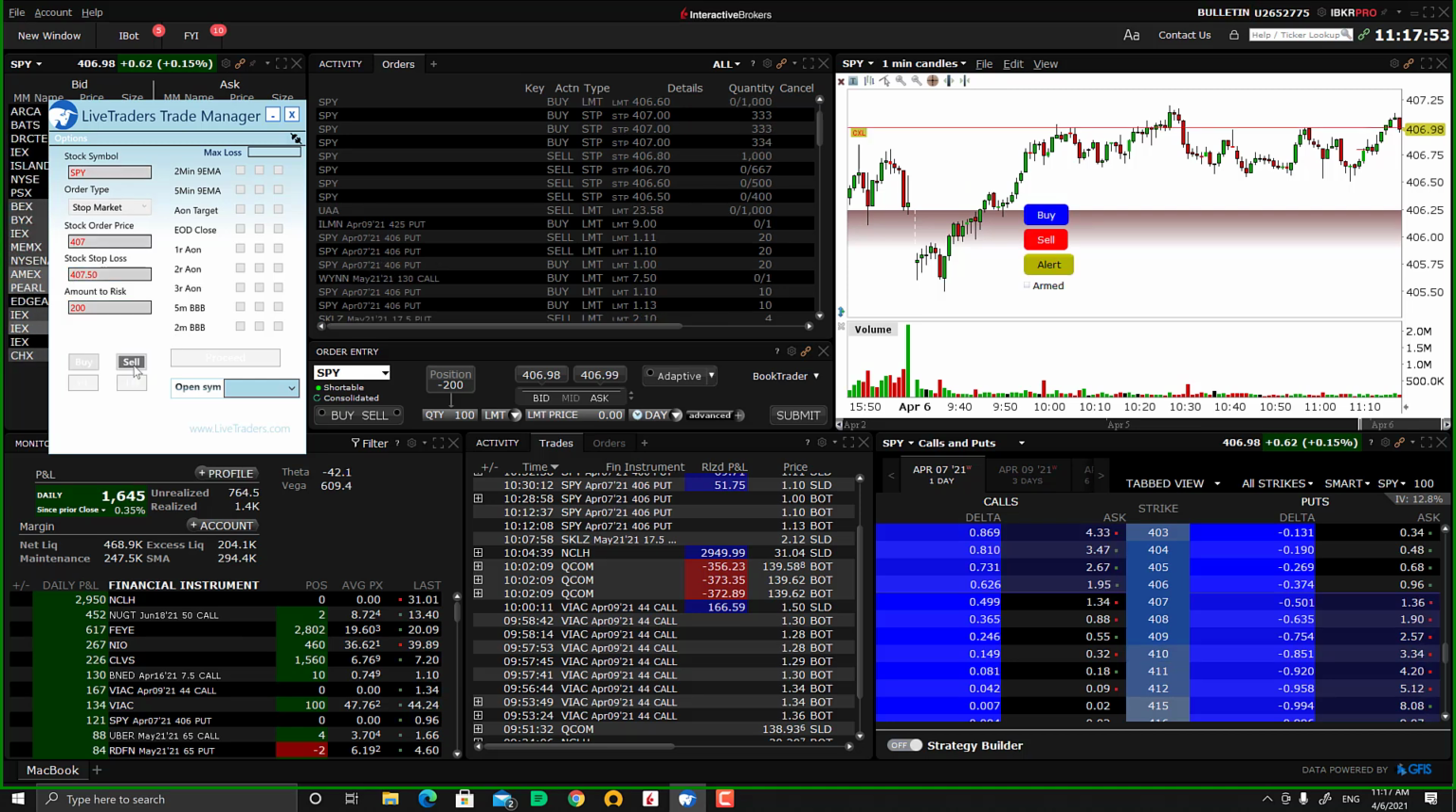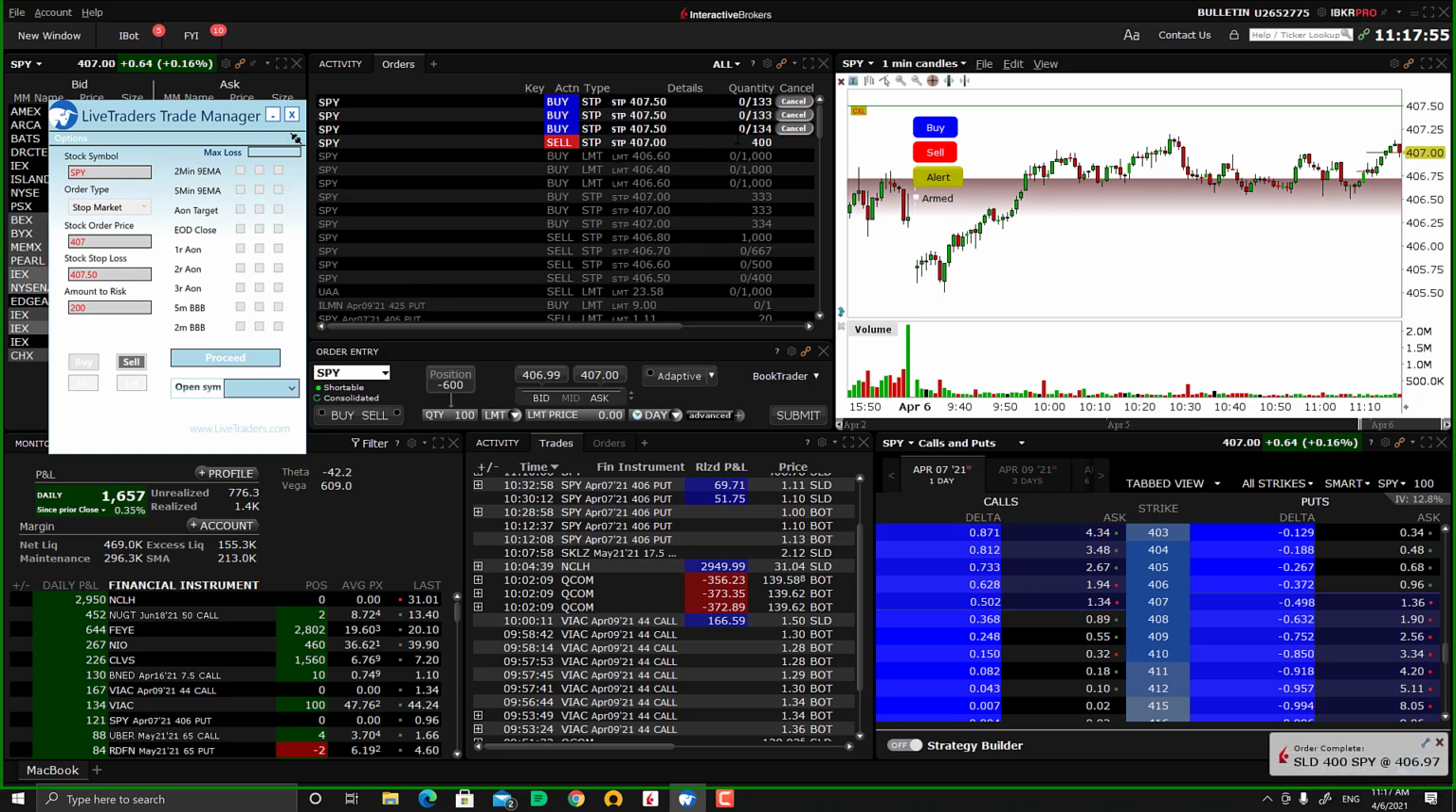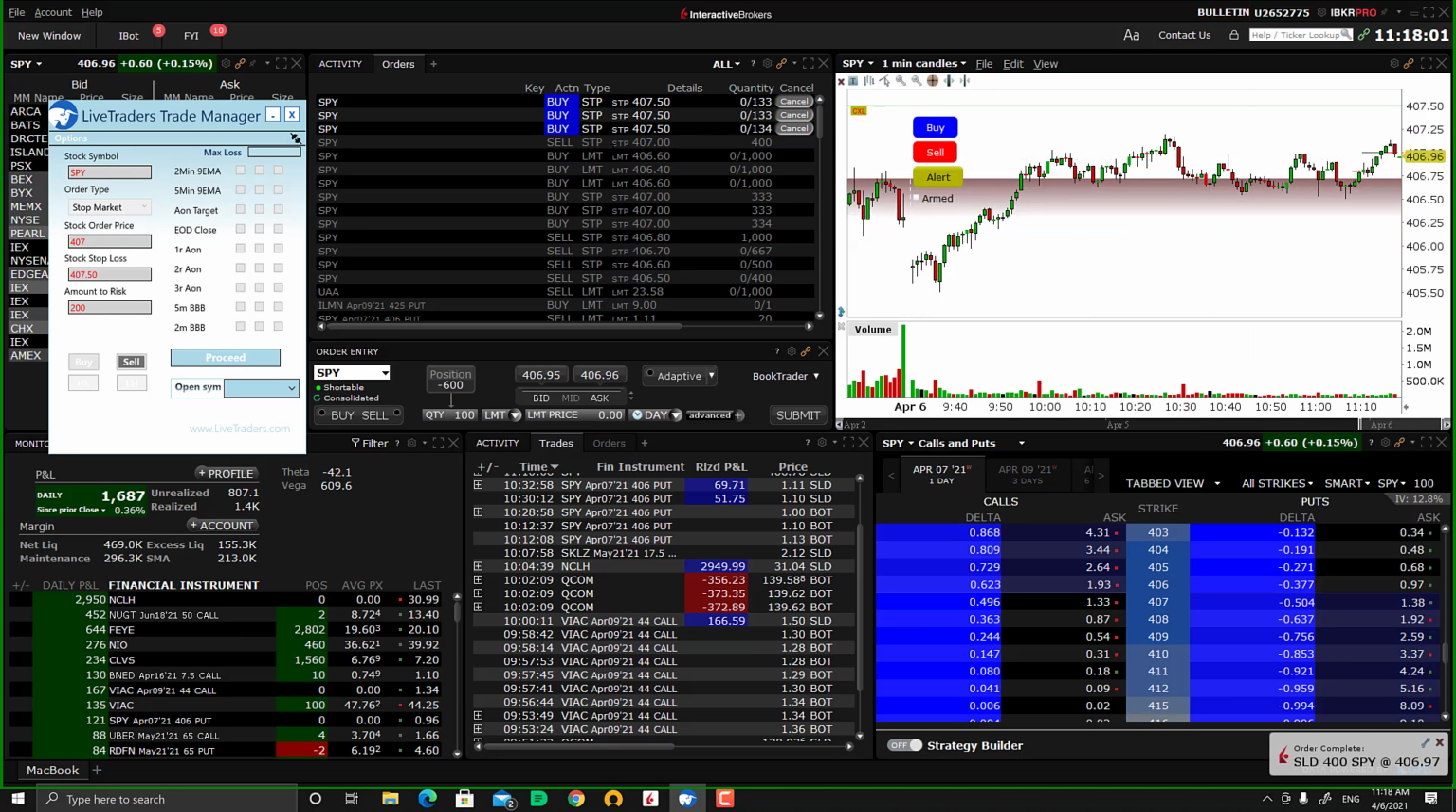I click sell, and you can see here my order. It automatically calculated my share size and put my order in at 407. 407 triggers, and now I'm in the position. You can see it automatically put my stop loss at 407.50, divided into 3 different positions. Why does it do it in 3 different positions?